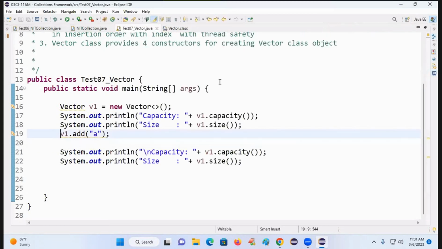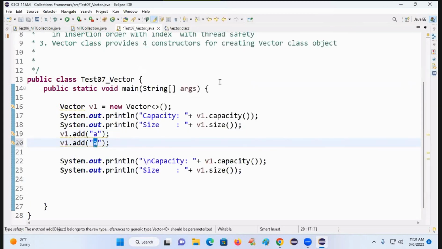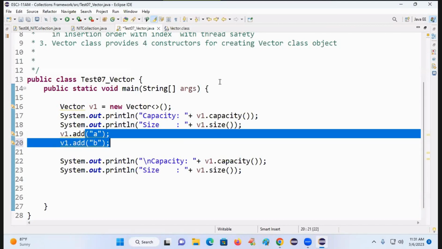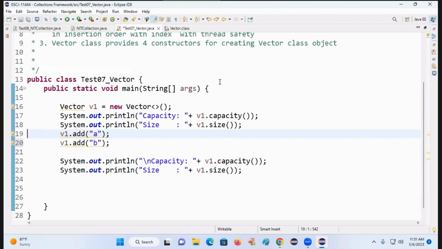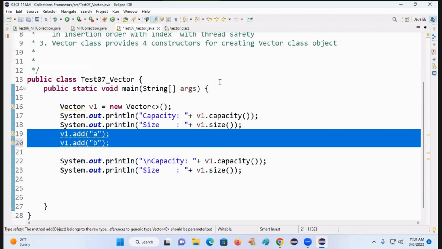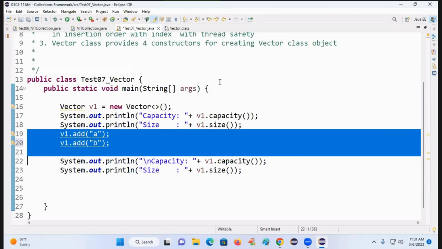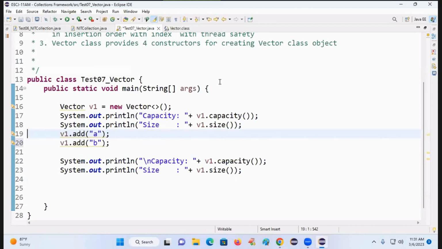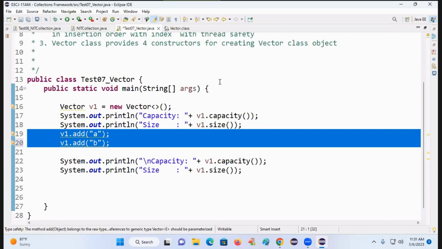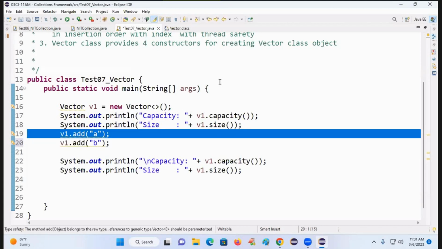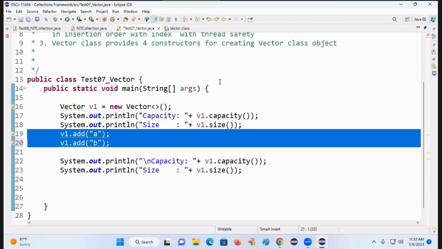Now V1 dot add of B. Is B a string object? It is also a string object. They are same class objects. Same class objects are called what? Both objects are called homogeneous objects. And are these unique or duplicate? Unique objects, because their type is the same but the data is different.